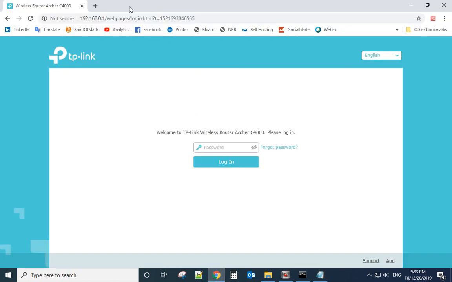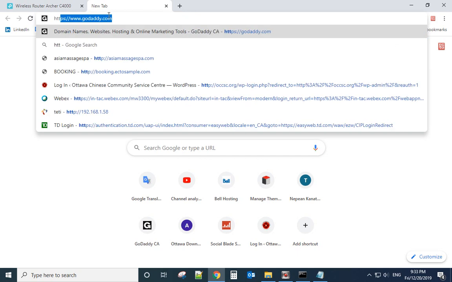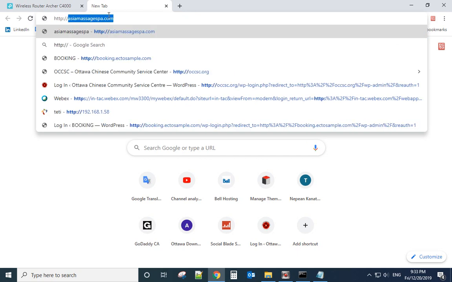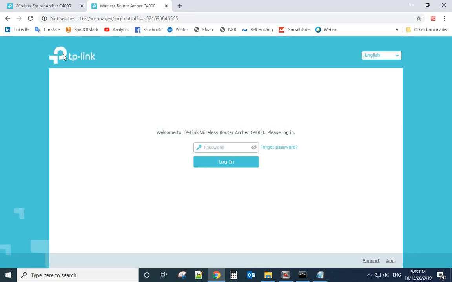Then let's go to the browser and type in HTTP test, enter. It will link to the gateway page. Okay, say test, and here is the IP address.